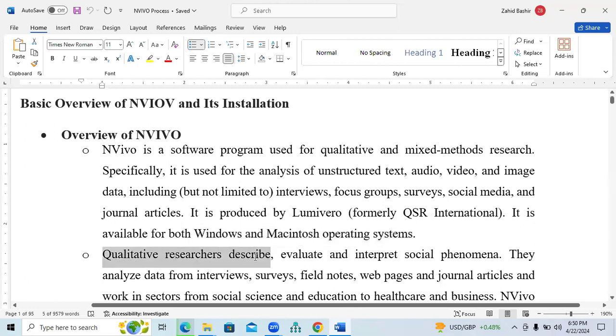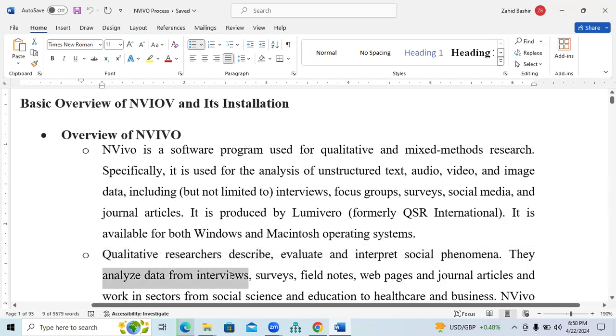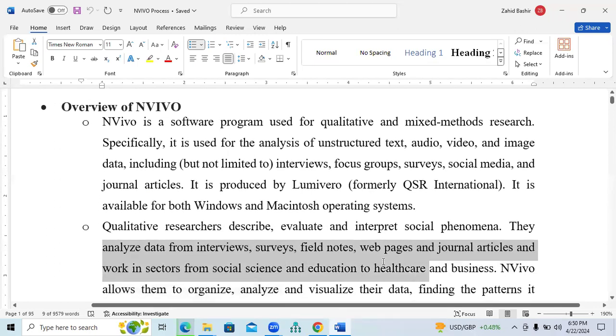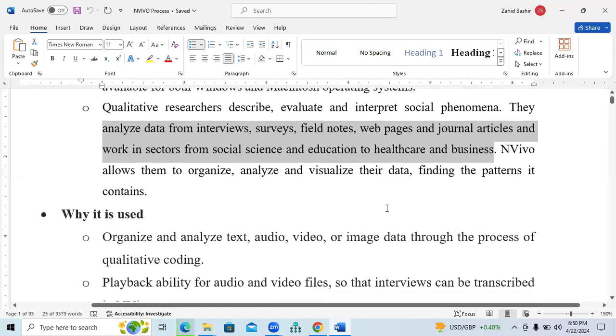Qualitative researchers describe, evaluate, and interpret social phenomena. They analyze the data from interviews, surveys, field notes, web pages, and journal articles, and work in sectors from social science and education to healthcare and business. So NVivo allows them to organize, analyze, and visualize their data, finding the patterns it contains.